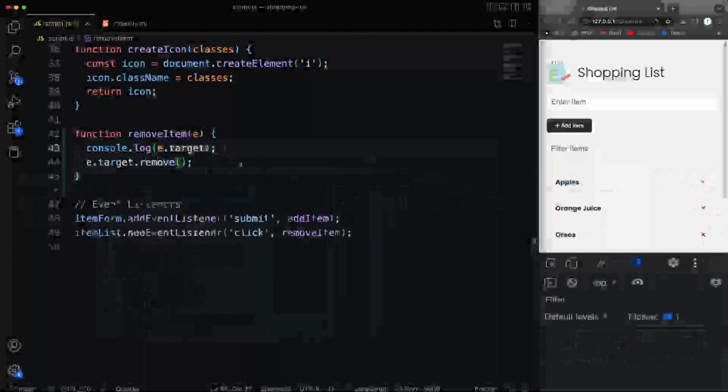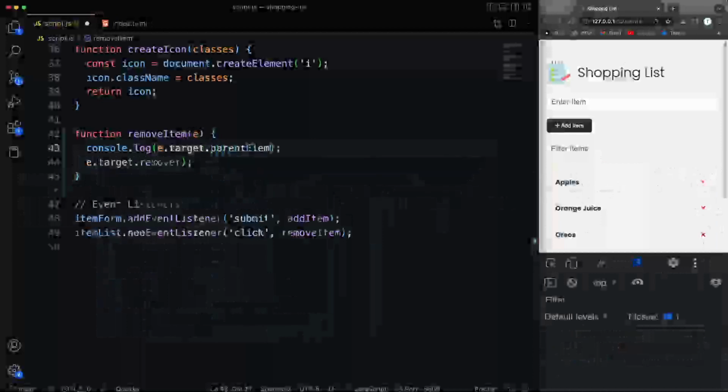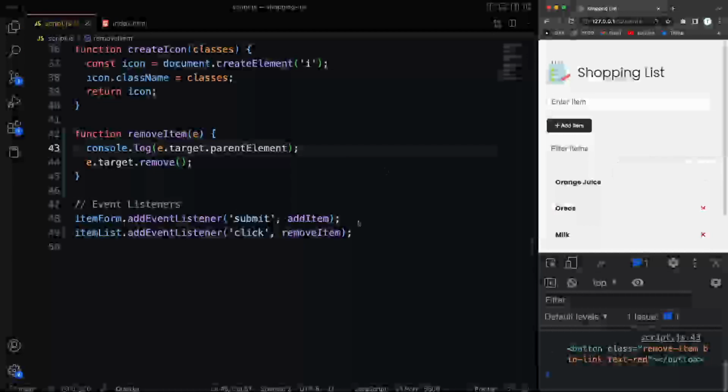So there's a property, remember, that we talked about called parent element. You could also use parent node. So if I console log that, once I click this icon, you'll see we get button. Okay, because button is the parent to the icon that was clicked.